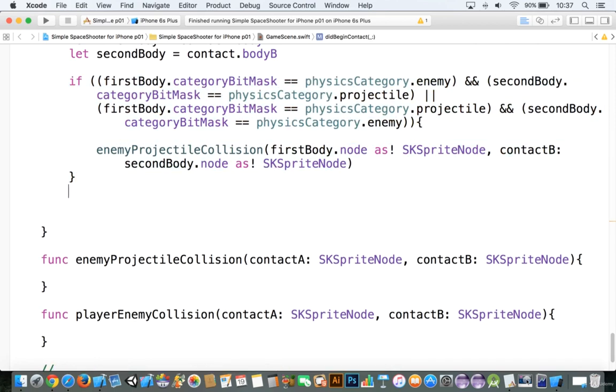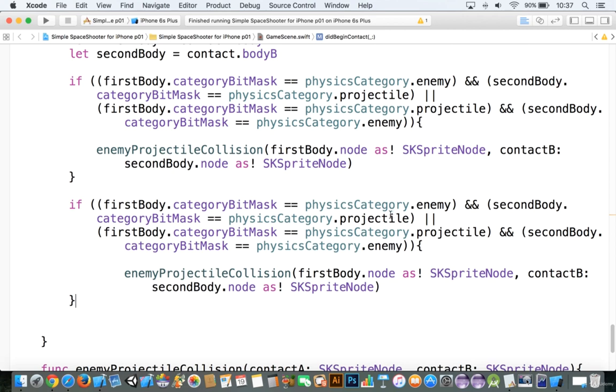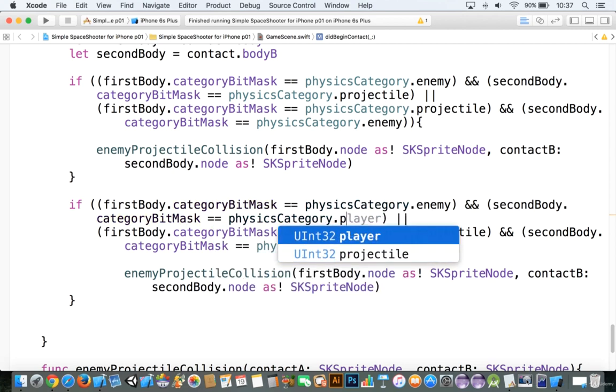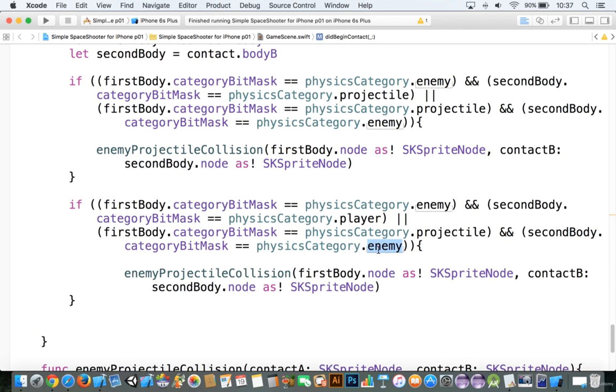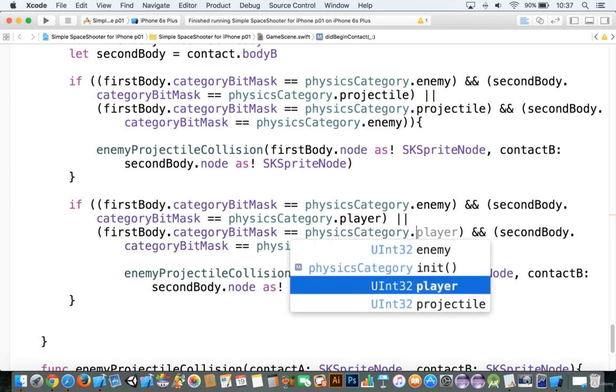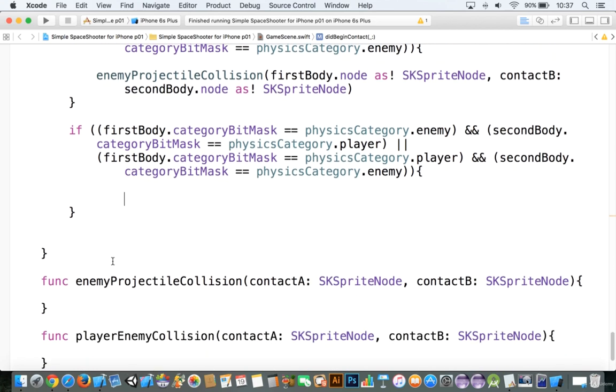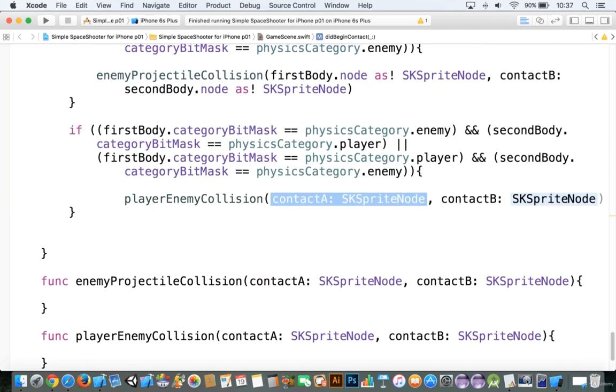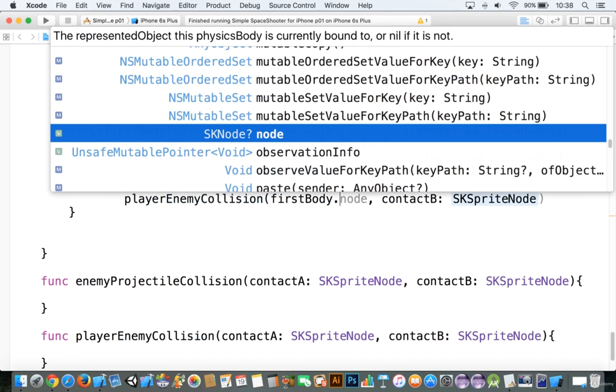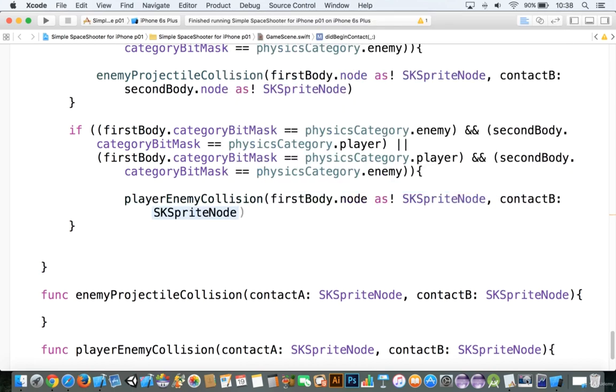Right, so what I'm also going to do is copy and paste this if statement here, and all I'm going to do is switch the projectile with the player. So now we have enemy versus the player and player versus the enemy. Now I'm going to delete this here, and I'm going to say playerEnemyCollision, contactA and contactB. So it's going to be the same thing, firstBody.node as SKSpriteNode, and then secondBody.node as SKSpriteNode. All right.